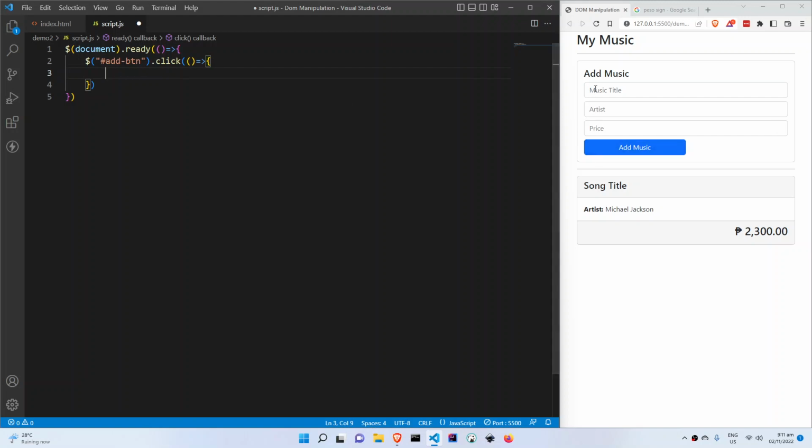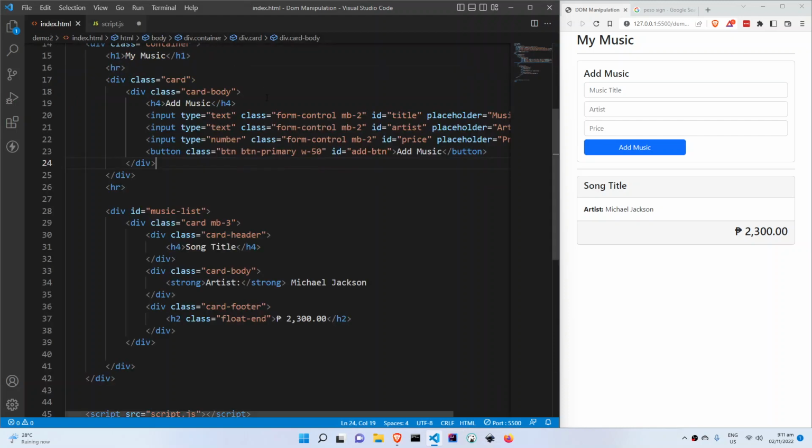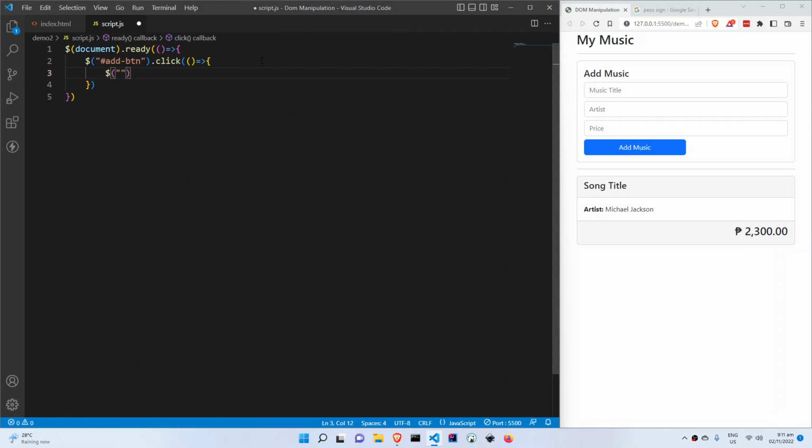Okay, so we need to grab hold of these three things. So we have, what's the ID? Actually, title, artist, and price. So we'll have ID title, put it on a constant called title, and we'll just copy this 3 times. Artist and price. Right.